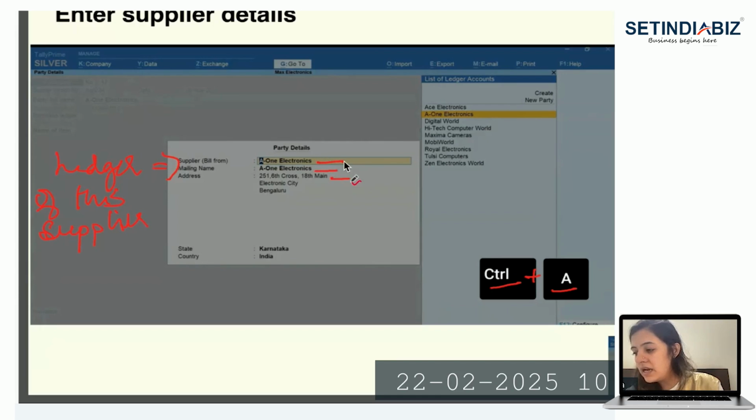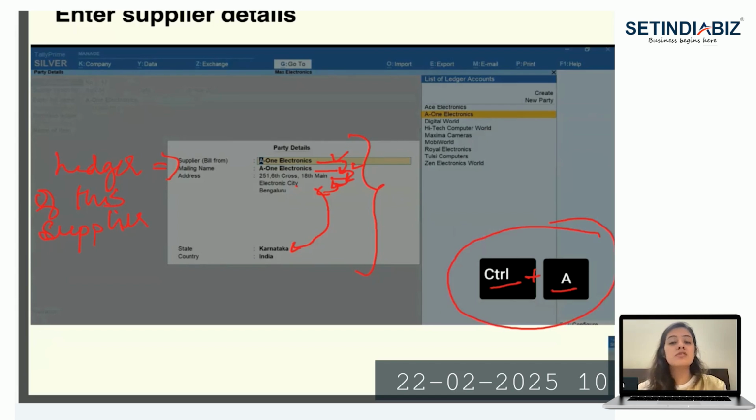I'll press enter, I'll jump here. I'll press enter again, I'll jump here. Pressing enter means I'm accepting this as it is. Then I'll press enter, I'll jump here. Then I'll press enter, I'll jump here. I'll move to the next line as I keep on pressing enter. Then I'll jump to this. But I want to escape all these steps of pressing enter. Here comes the rescue. I will press Control plus A. As soon as I press Control plus A, all of this is accepted as it is without making changes. So this is the use of Control plus A.